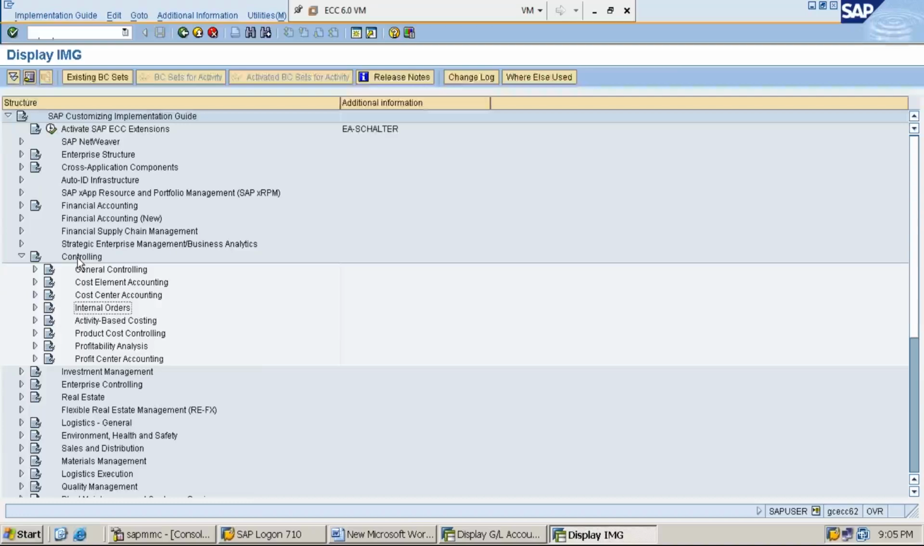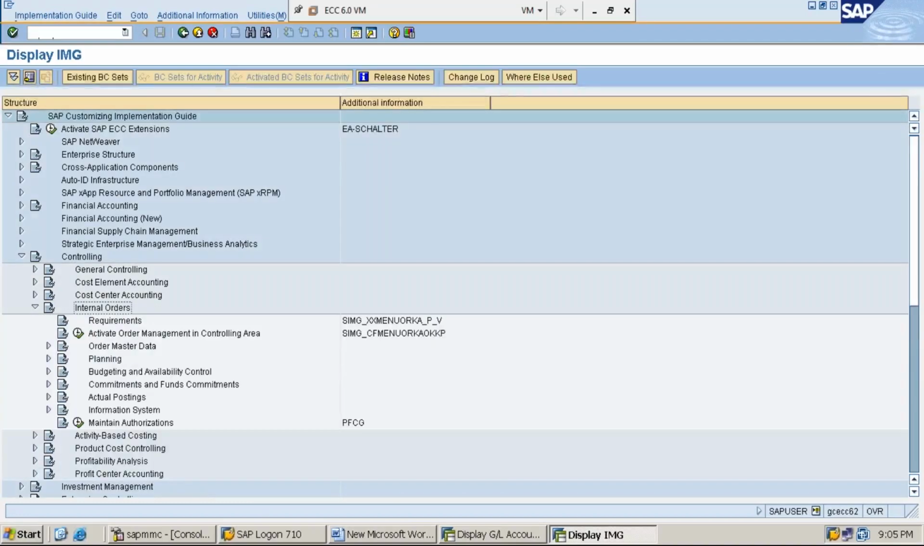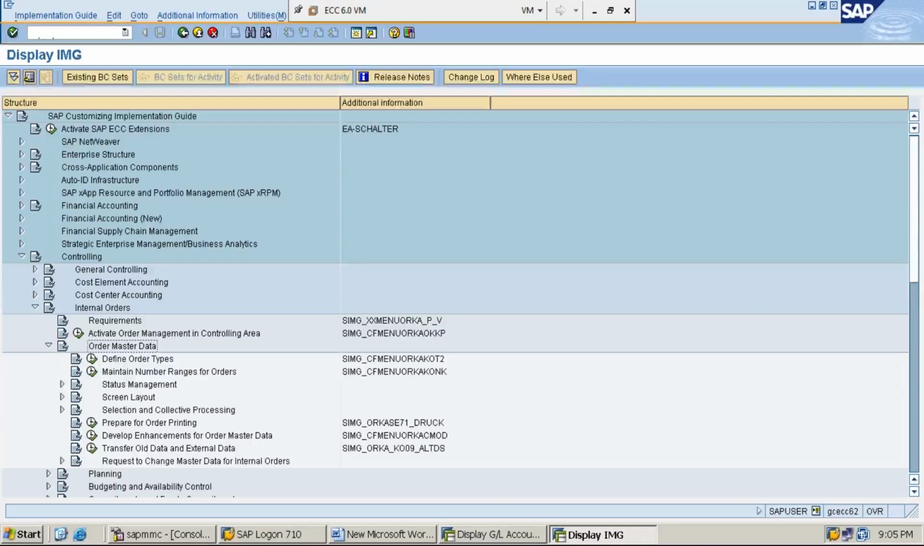Then internal orders. Then order master data. Then define order types. So click on that clock icon beside define order types.